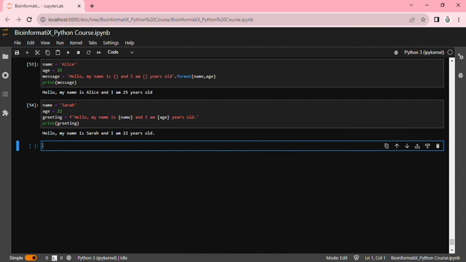For example, readability. F-strings keep variable substitutions within the string, enhancing code readability by avoiding clutter. And also simplicity. F-strings have an intuitive syntax, minimizing the use of special formatting characters. In addition, efficiency. F-strings are generally faster than other methods due to reduced overhead. And finally, dynamic formatting. F-strings allow dynamic string formatting based on variable values.